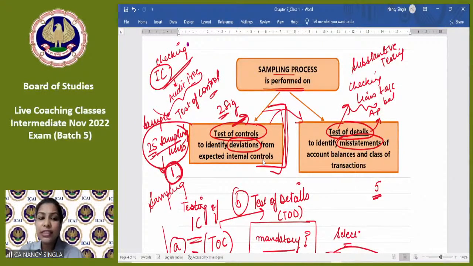Now, let's take another situation in this example. When the auditor was checking these 25 sampling units in order to check the internal control, he finds that all 25 are as per expected internal control, as per there were signatures of 2 signatories. Now he decides that he will rely on internal control. He'll continue with his strategy to rely on internal control. He comes to test of details.